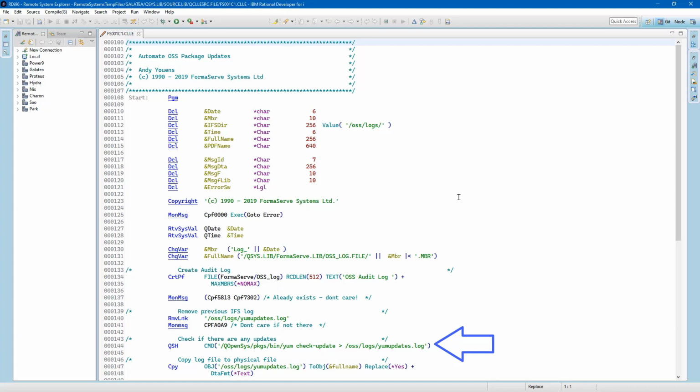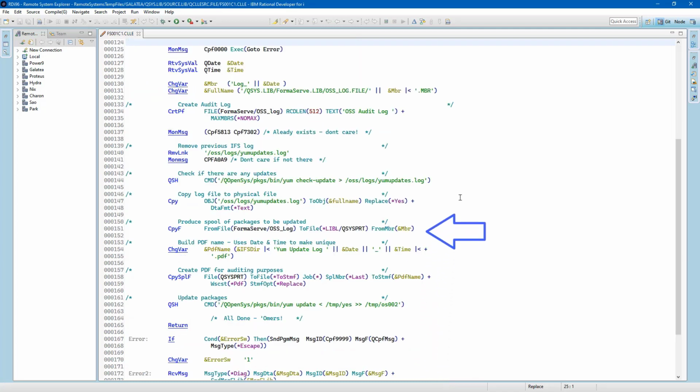It then uses Yum to check if there are any updates and copies the list of updates into the physical file we created earlier. It then produces a small file of all the packages that need updating and creates a PDF of those that are listed for updates. Next, it uses Yum to update all the necessary packages and sends any output to a file on the IFS, just in case any audit is required.